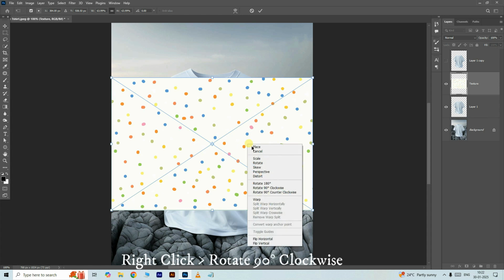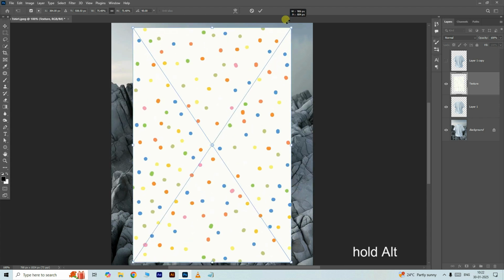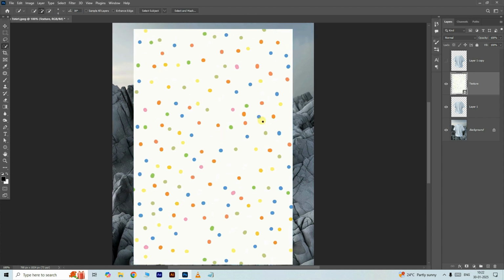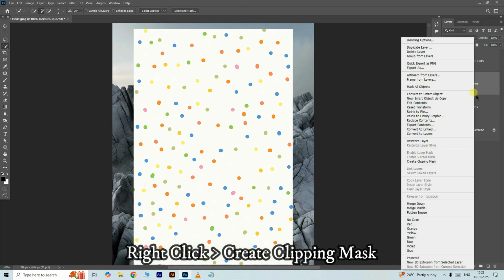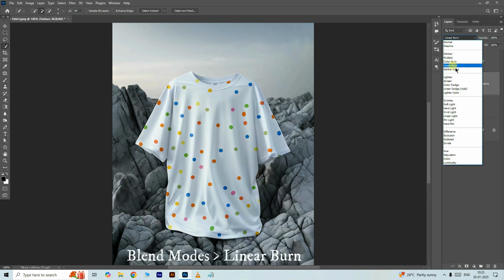Right click on this image and select the rotate 90 degrees clockwise option. Hold the Alt button and increase the image size like this. Press enter. Right click on this texture layer and choose create a clipping mask. Go to blend modes and choose linear burn.